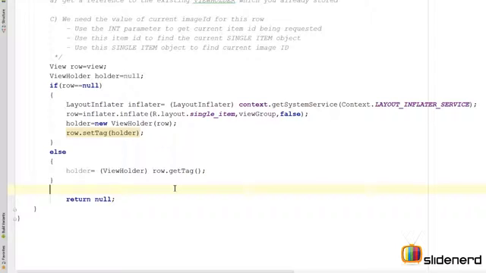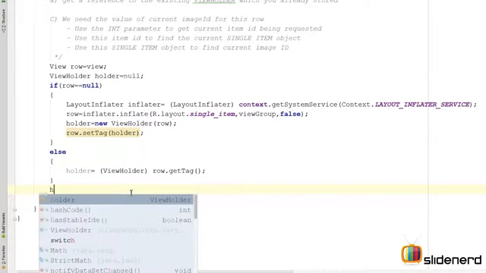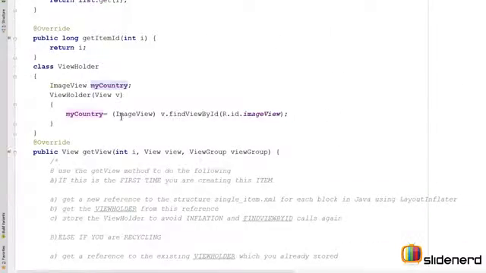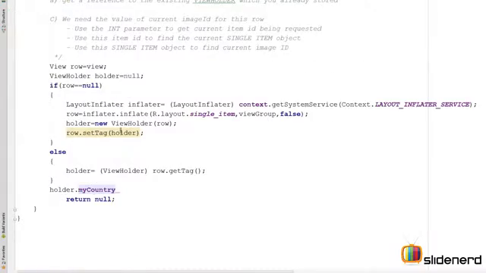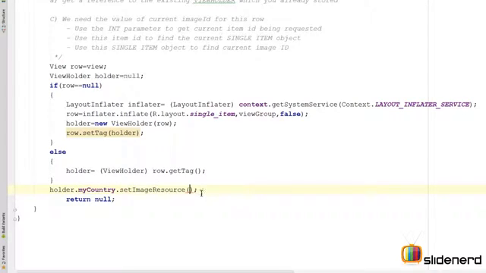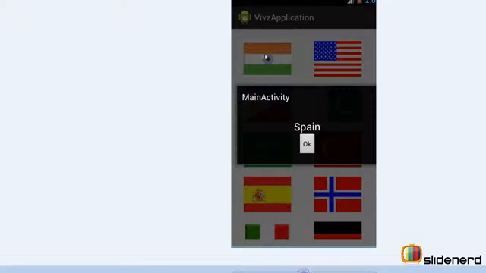Now comes the main part, to actually put the values. We have the holder, we have the row, so what? We need the image view inside the holder, which is nothing but holder.myCountry. Remember, this is the image view we have. We need to set the image resource for this by saying setImageResource, and we need the ID of the image over here. Now which ID are you talking about? For the 0th item, we need the ID of India's flag. For the first item, we need the ID of the United States flag, and so on. So how will we get these numbers 0, 1? If we get those numbers, our problem is solved.